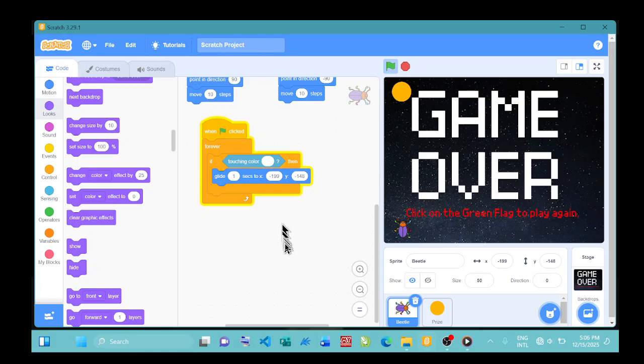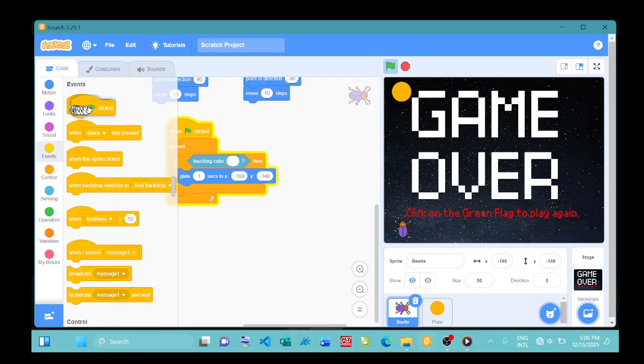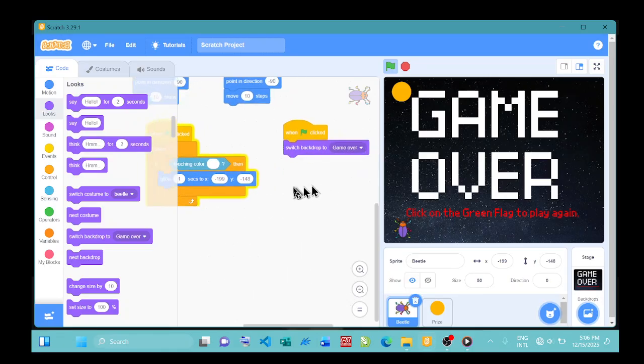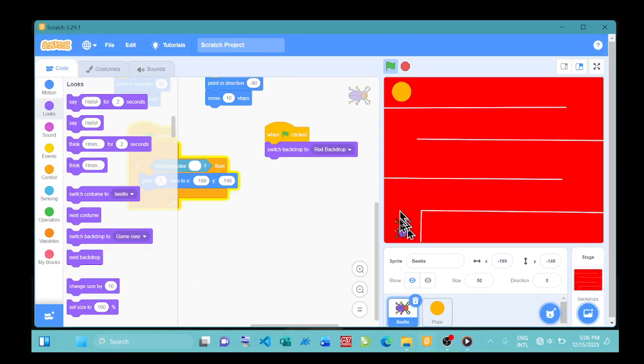Now the next thing we're going to do is to click on our B2 and then click on code. Whew, everything is just game over. Even when we click here now, the previous thing that was there, that red background, is nowhere to be found. So the first thing we want to do is to make it show. Come to event and drag when green flag is clicked. Come to look and click on switch backdrop. We are not switching backdrop to game over. We are switching it to red background, which is this. So whenever we click, we have our red background here.